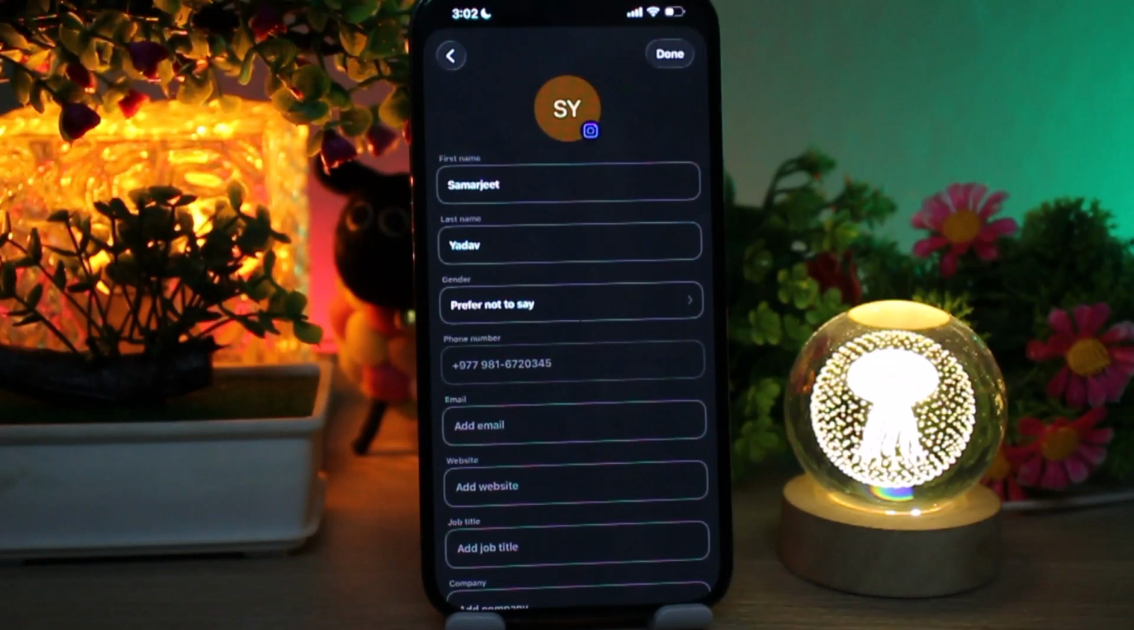In some cases, the change happens immediately. In other cases, it may take a few hours up to a day to appear everywhere. And that's it. You have successfully changed your name on Truecaller using an app.